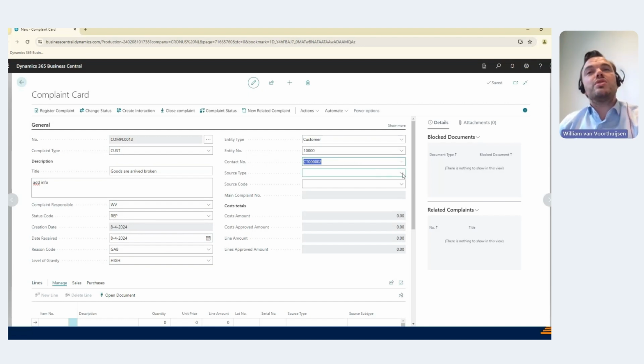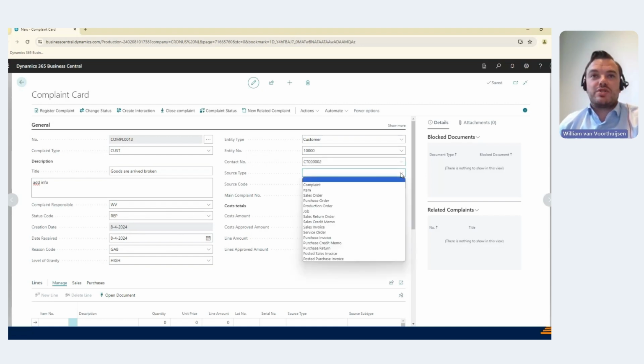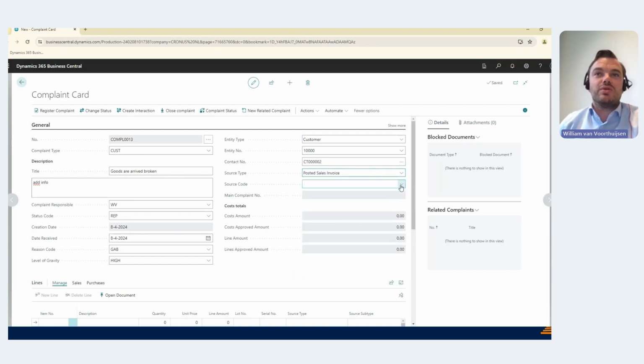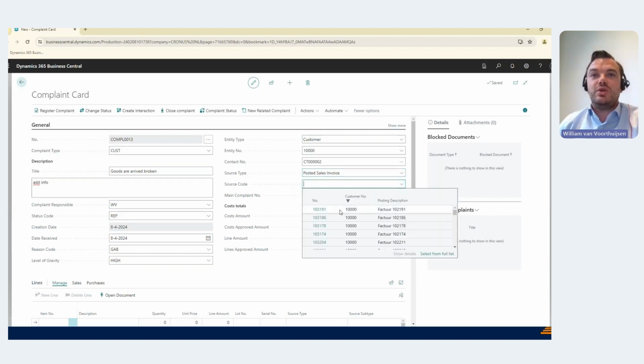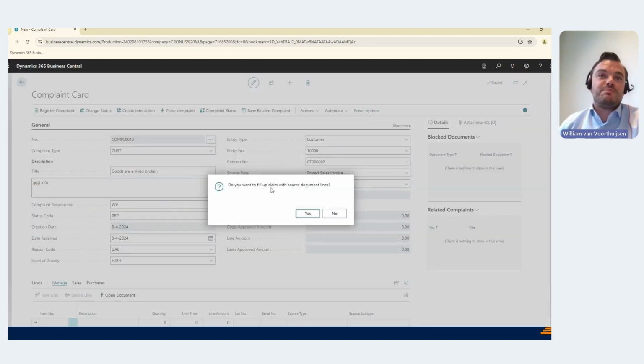Then you can also assign or relate the related document to this complaint. So for example, this is about, let's say, a posted sales invoice, and they already got the invoice. Well, goods arrived broken, and then you can select the invoice.